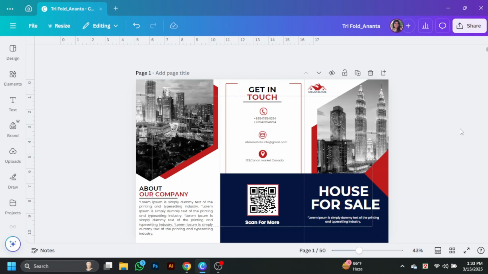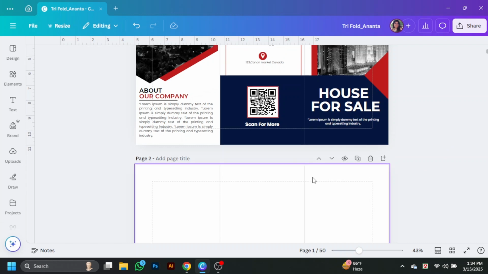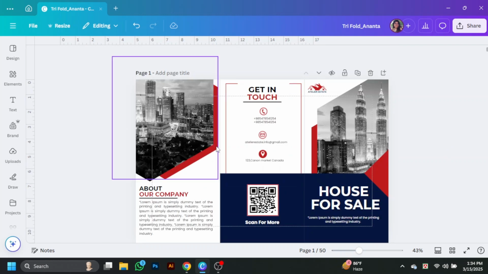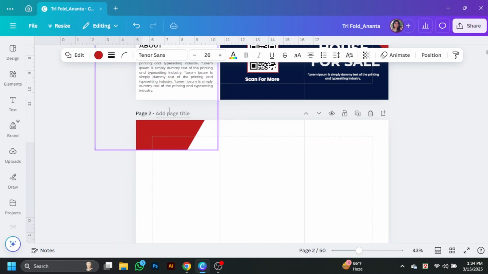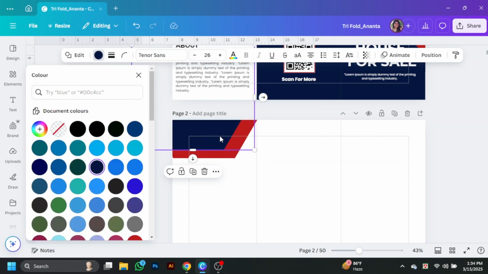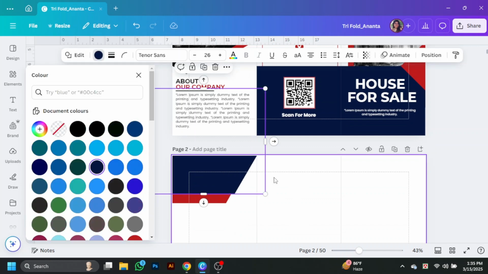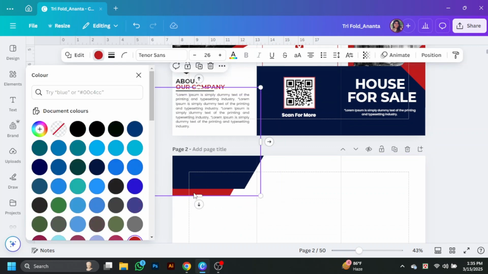Here it is, the front page of the brochure. Now let's jump into the back page of the brochure. After this, copy the shape. Now let's adjust the back page one by one.